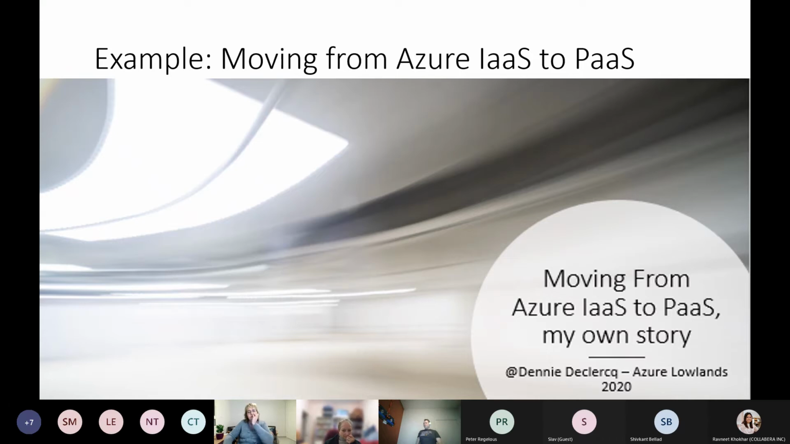By the way, I did a conference talk on moving from Azure IIS infrastructure as a service to platform as a service. It's my own story, and I last did it, I think, at Azure Lowlands in 2020, in the Netherlands, before the world was closing.